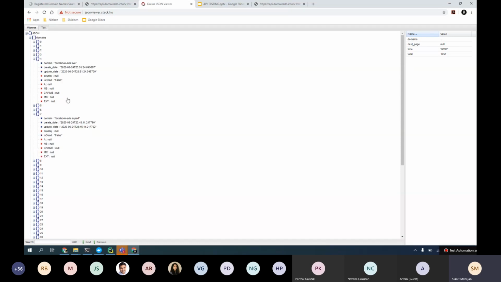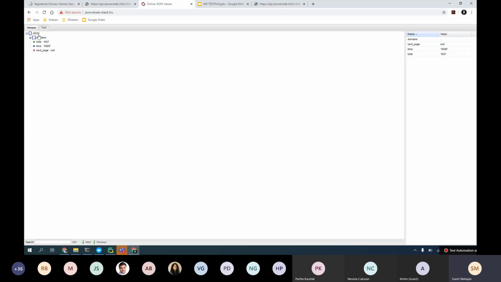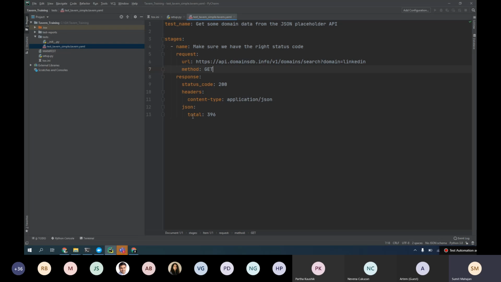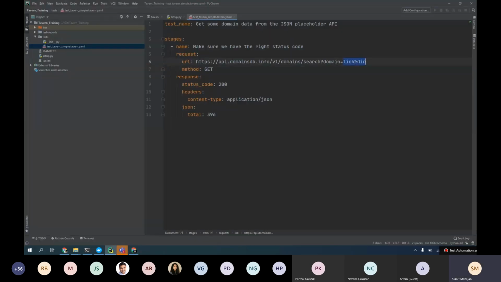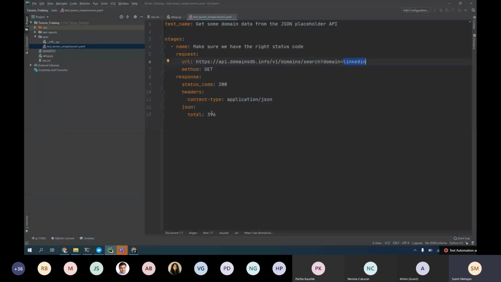So let me close the domain. This is the JSON that I've received. This whole thing is the JSON. When I go to the preview, what I'm validating is the total value, and it should be this much. So I'm validating a total for the URL where the domain I have mentioned is LinkedIn, and the total should be 396. This is what I'm validating.